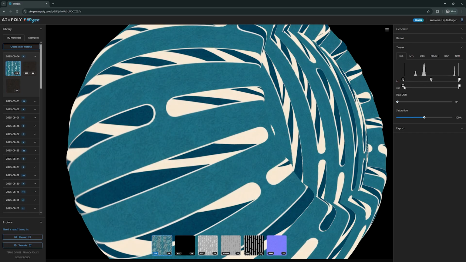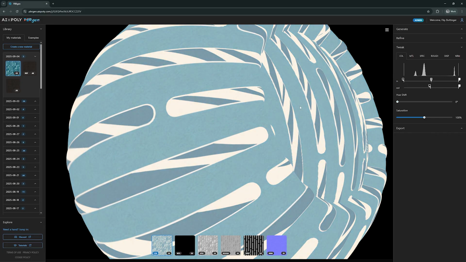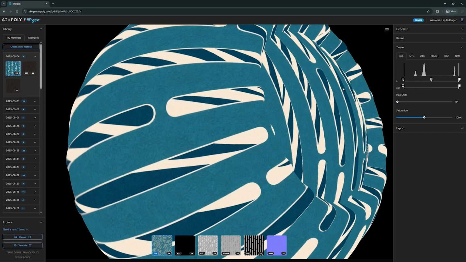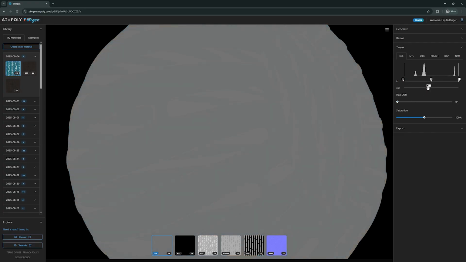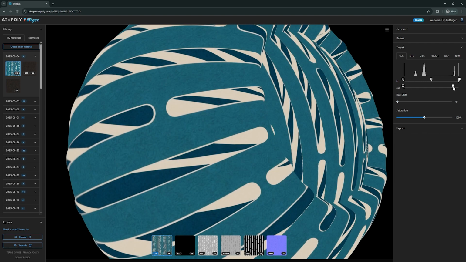Then we go to the out tool, and that basically says what the out values are of the in values that you specified here. Out black is now 100% black. If I would move that to halfway, then you see that the darkest pixels in the image are always 50% gray. And the same goes for the white. If you want to make the whole image darker, then you see that white is now gray. If you move them together, then the whole image is gray. So that's what the out values do.